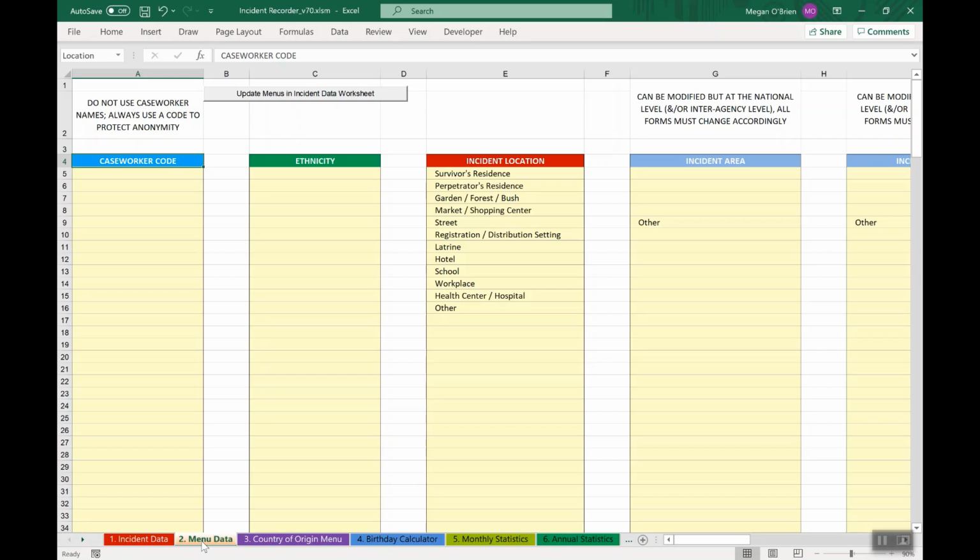This page has 8 tables with customizable fields that relate to the incident recorder that can be modified at different levels. Make sure to take note of the descriptions above each table when making modifications. Once you're ready to make changes to the drop-down menu that appear in the Incident Data tab, you can click the Update Menu and Incident Data Worksheet button.